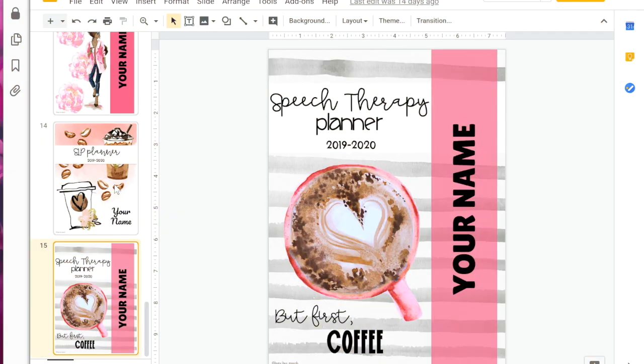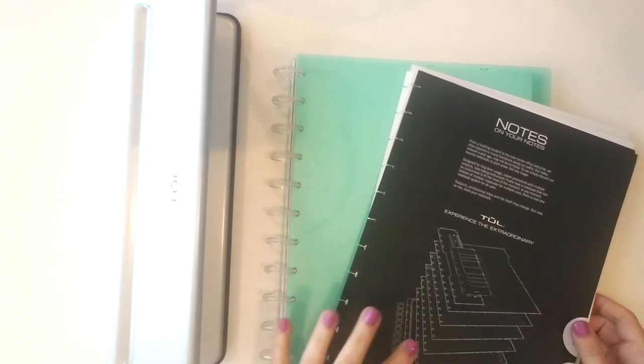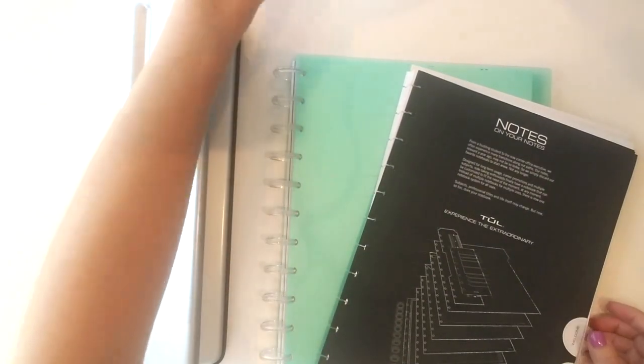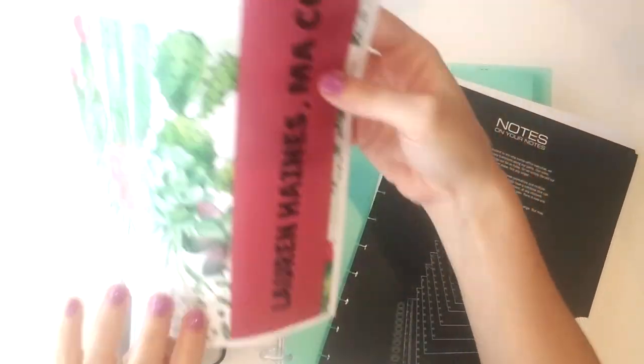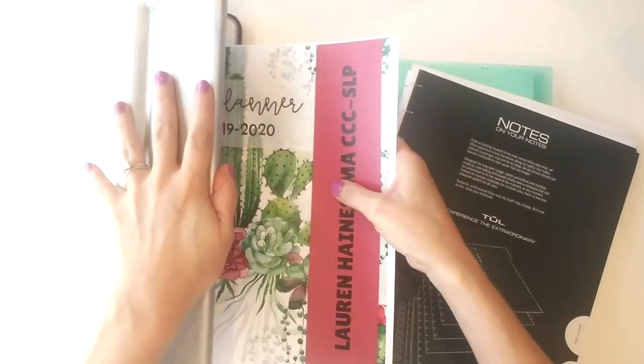Aren't they pretty? So after all the forms are printed, then it's time to assemble everything. I punch all the sheets with my Tool hole punch. Just like this, you stick it in, and then you push down to punch the holes.